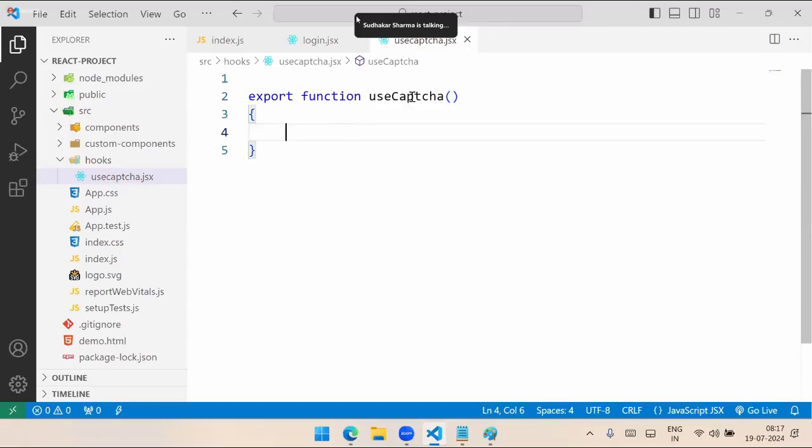That means currently this is a void type. It is invalid. So a hook function cannot be void type. Then what should it be? It cannot be void type. What should it be? It should return.